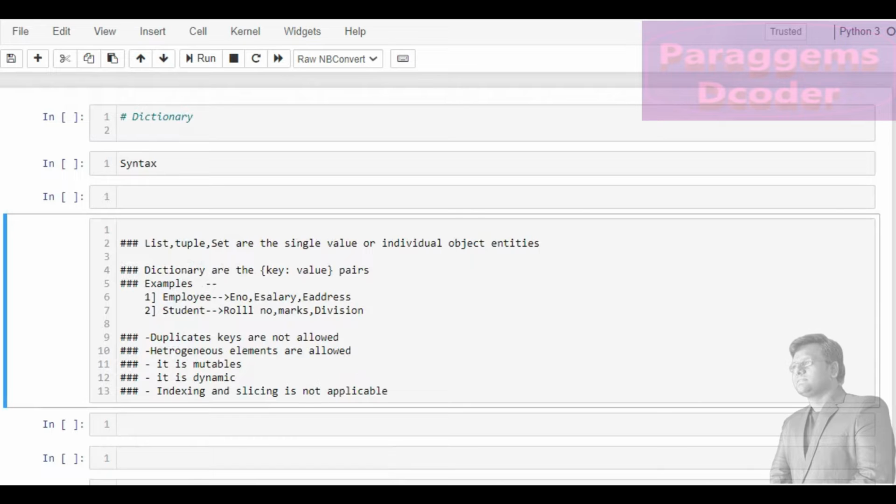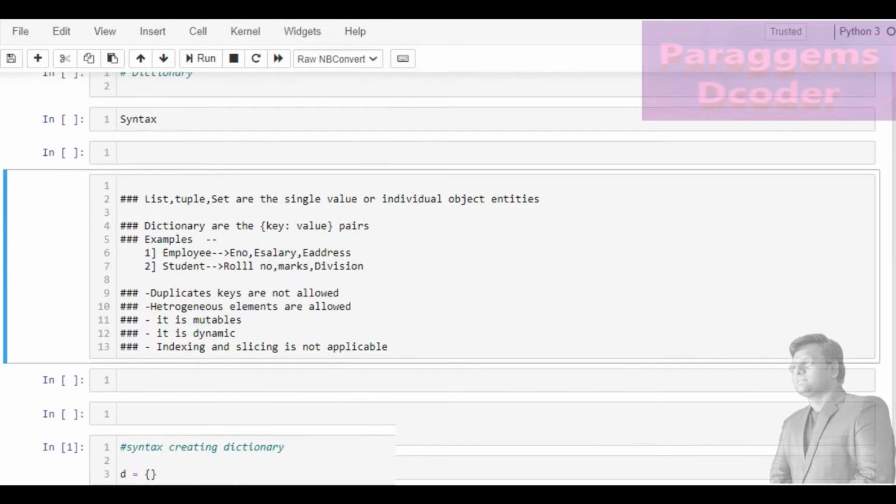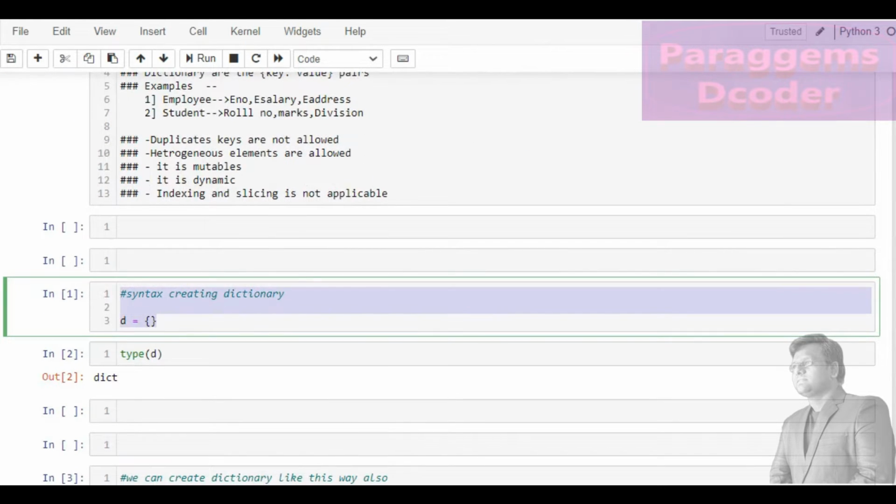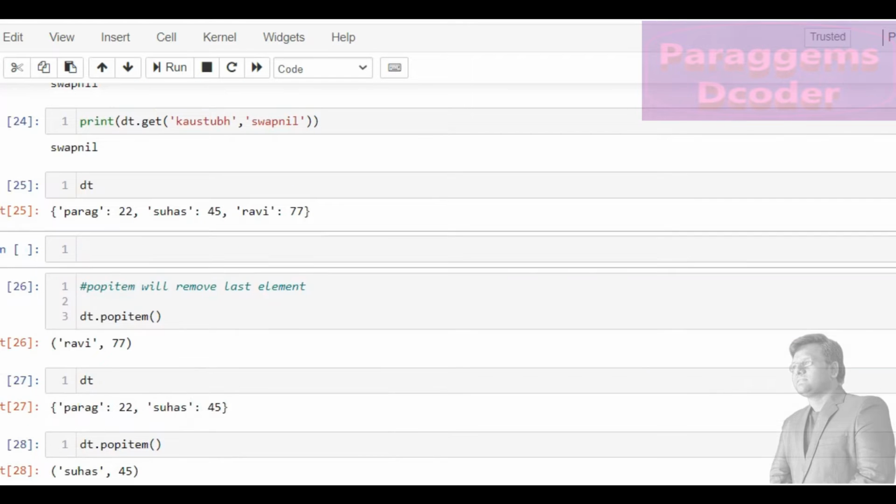Today we are going to discuss our new topic in Python programming, the dictionaries. In this series, we have already discussed the other data types like list, tuple, sets. Now we are discussing another data type, which is dictionary. As we know, the syntax for the dictionary is like this. Let's move ahead with the next method.